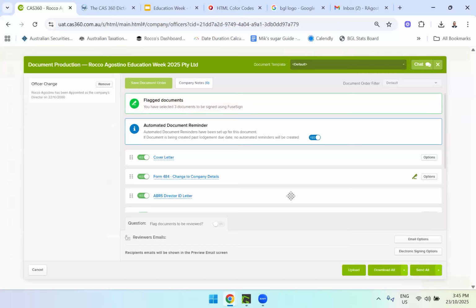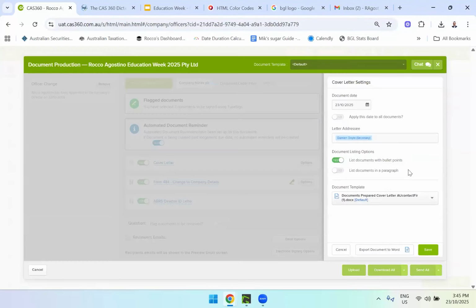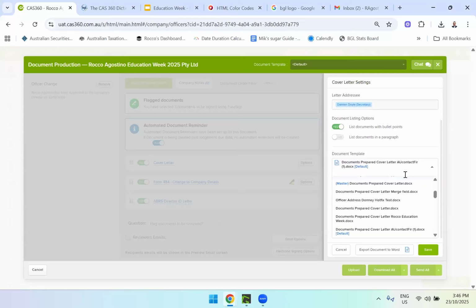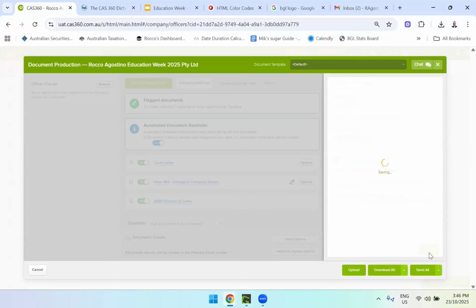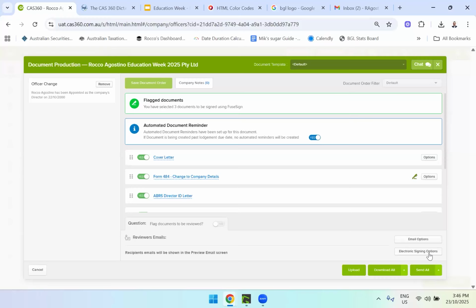So we're in the document production screen. Because we didn't assign a label, because we didn't make the template default, we need to find the cover letter, which is at the top. We need to go into options and we need to specify the template to use. So I simply find the template on my list of templates. Let's find the one that we did, which is that one there. Hit save, and we're done.